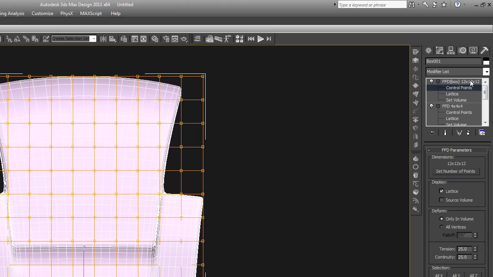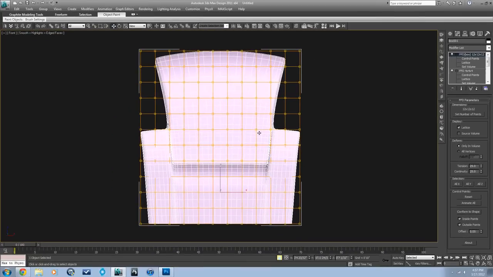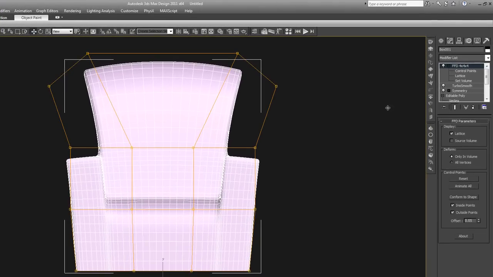Now, you could also put this below the symmetry if you wanted to just do it on one side. Then the symmetry would take care of making sure it matches. That's another thing to keep in mind. Okay, let's look at another modifier now. I'm going to take this one right off of there because I'm just using it as an example.